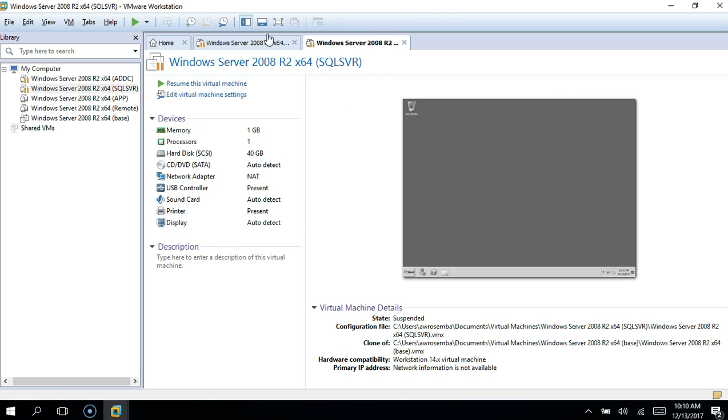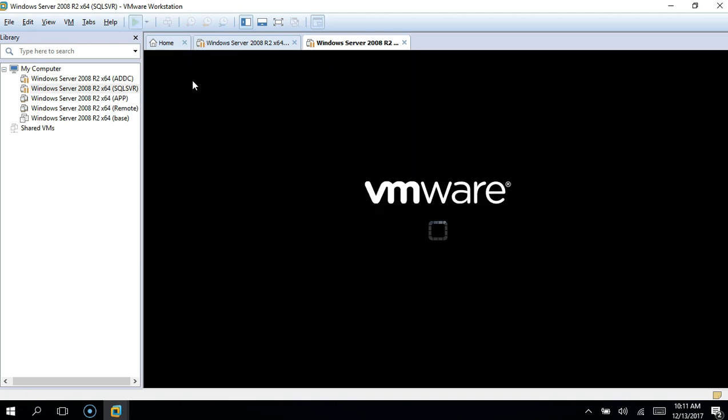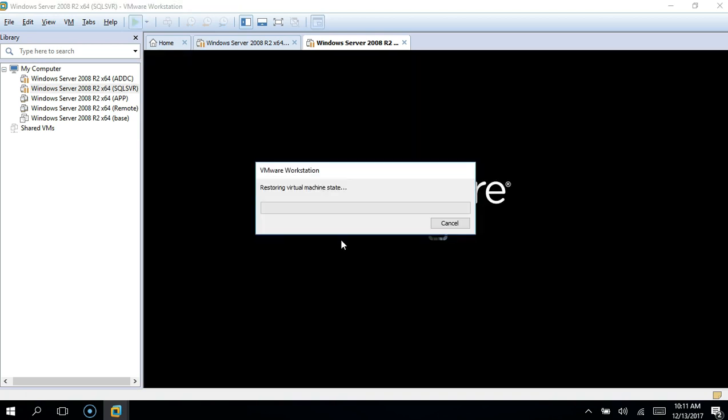And you might notice that I also suspended our ADDC, and suspending allows it to not use up RAM memory, and yet it's really quick and easy to get it back up to where you need it to be. So if we go back in and we resume this virtual machine, just as an example here, if I actually click this, then it will actually start it back up.